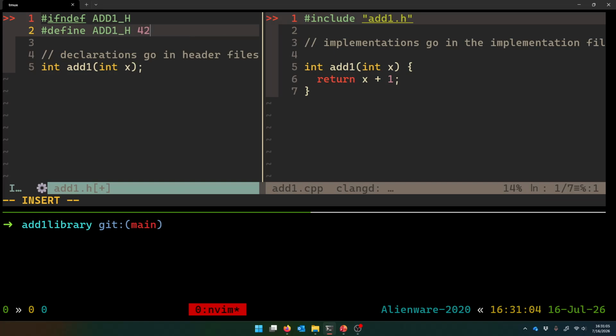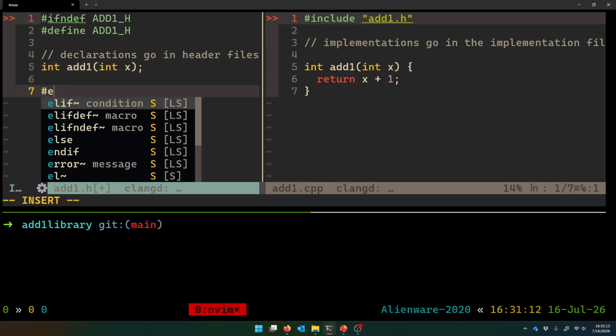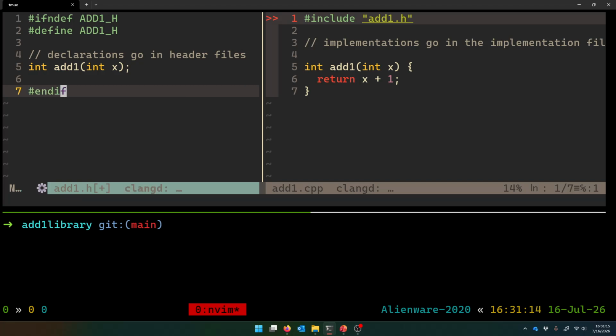And you can say define it to 42. You put a space and you say what it is, or you can just say it exists. And then, kind of like the curly braces of this if statement that's at the compiler level, you end it with an #endif with a number sign. So that's called a header file guard. All right, an include guard.